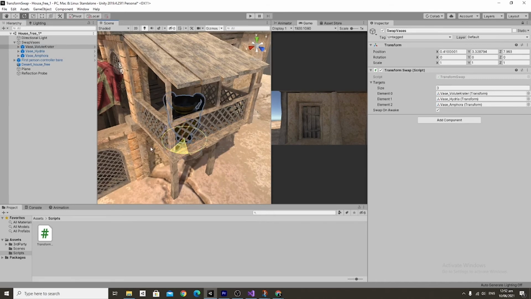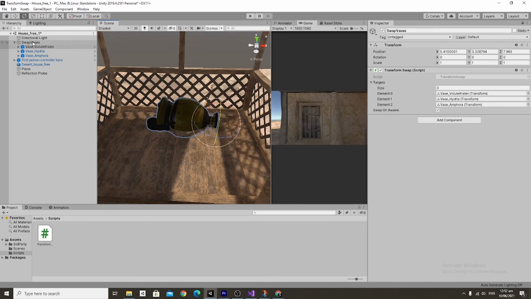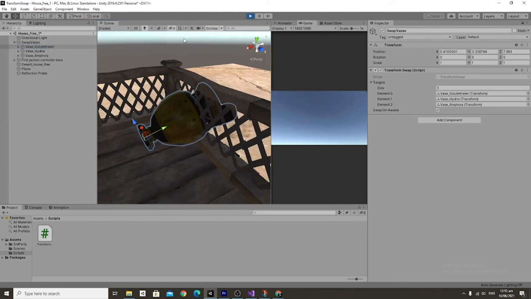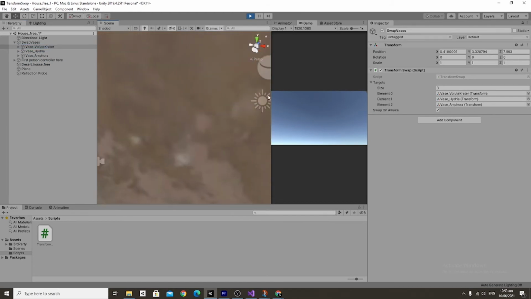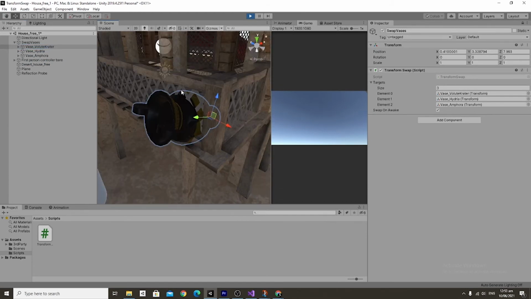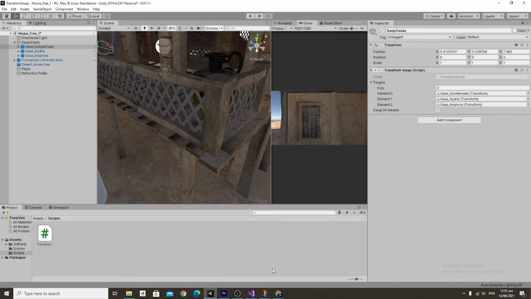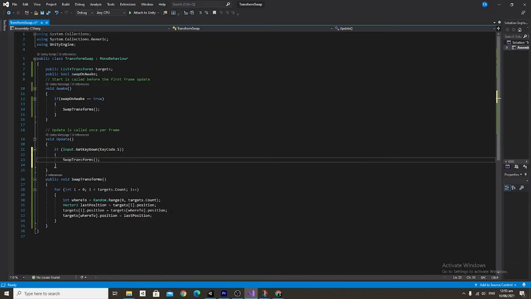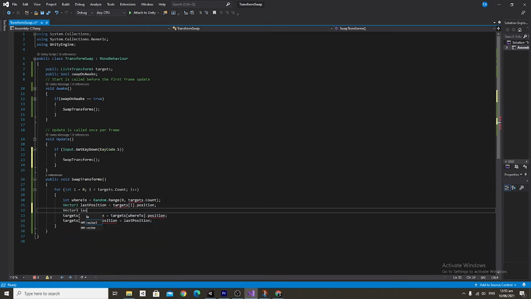Now, 9 times out of 10, we're also going to want to change the rotation of the objects as well. And that's just because the rotation of a single object probably doesn't fit in other places, as you can see here. So we'll go back into our script, into our swap transform function, and we'll go beneath the vector3 last position, and we'll make a vector3 last Euler angle. Make it equal to targets at position I dot Euler angles.